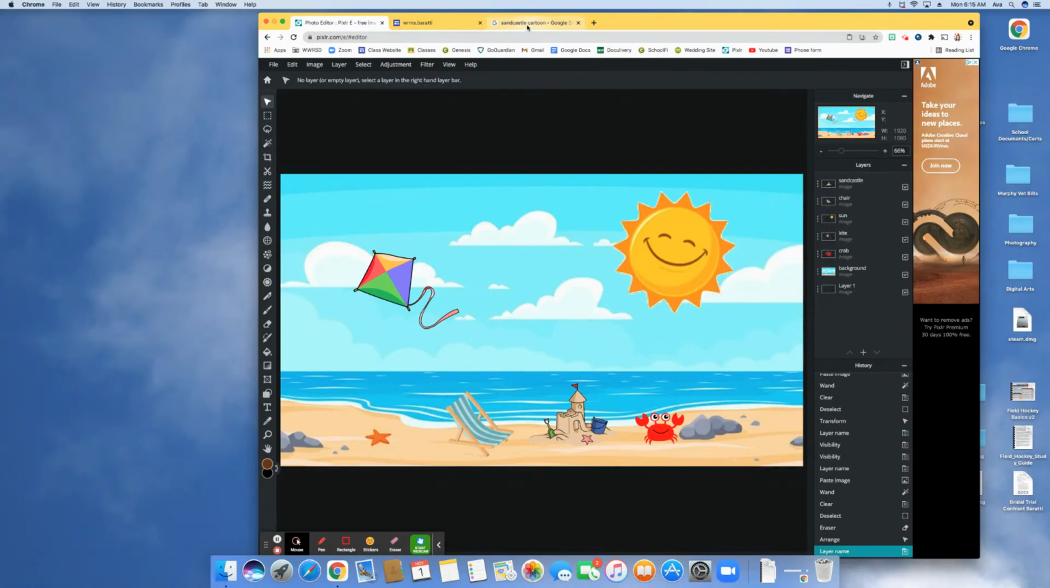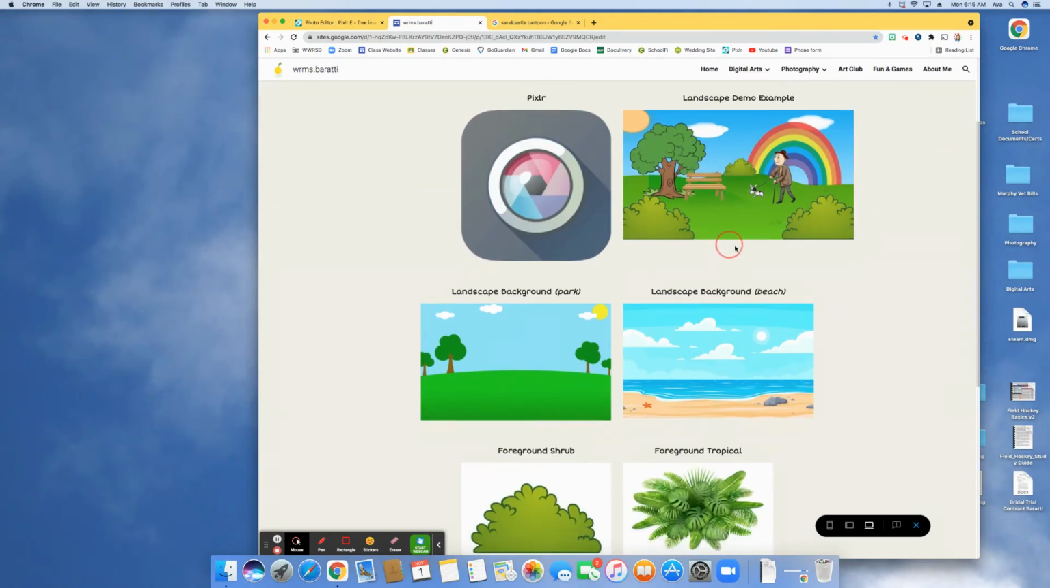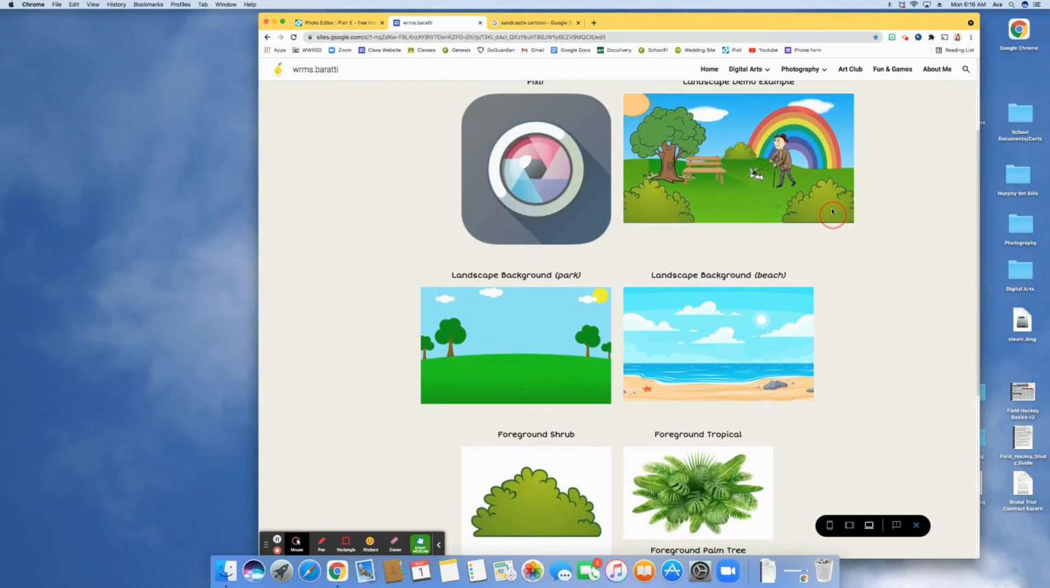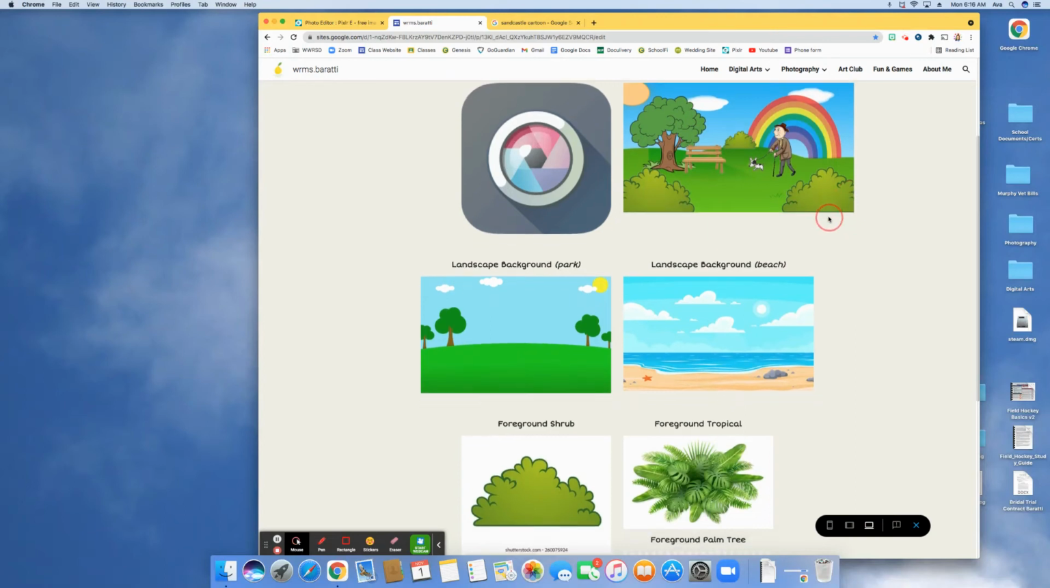Then I am going to do my foreground. Foreground, you need 2 things. They can be the same thing. Look, these are 2 exactly the same bush. I just flipped one of them.